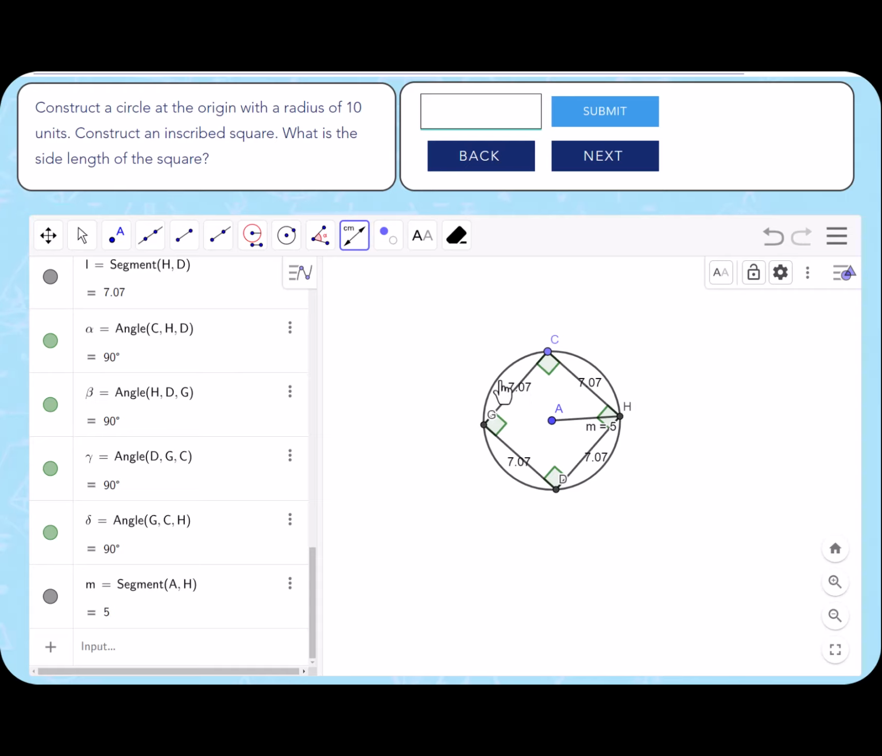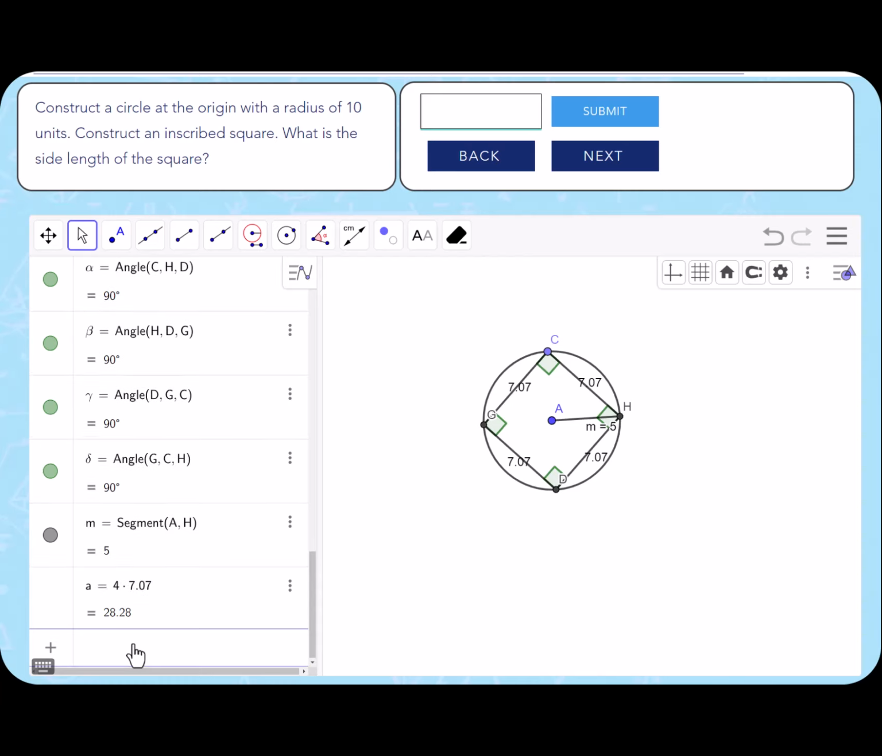But if they say perimeter, remember perimeter is around an object. So if I ask you what the perimeter of the square is, well, it's going to be this distance plus this one and that one. So really just use your calculator over here, and we're just going to figure out 4 times 7.07, and the answer is 28.28.